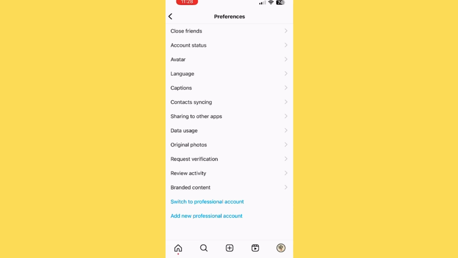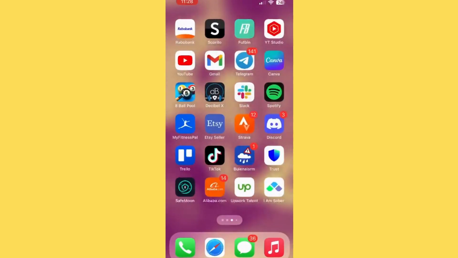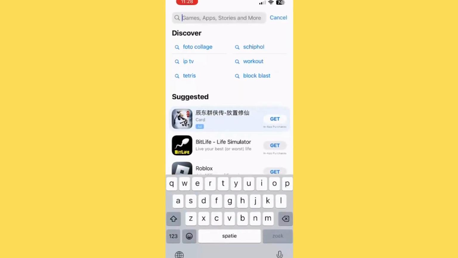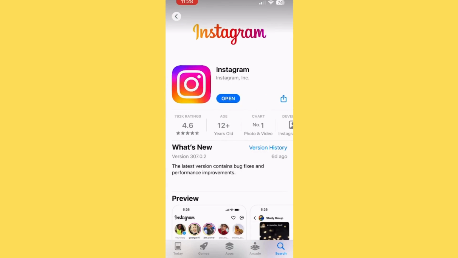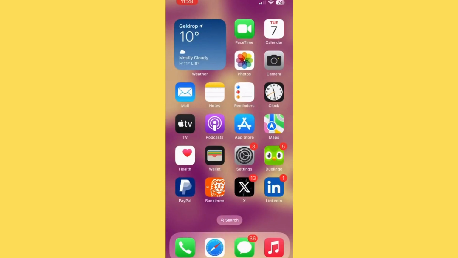Well, the second step is to update your Instagram app. What we have to do, we go over to the App Store and we search for Instagram. So we go for Instagram, it's already here. And if you see Instagram, you can see update, and you have to tap on update, and that might work as well. Well, if that doesn't work, the last thing you can try to do is to delete and reinstall your Instagram app.